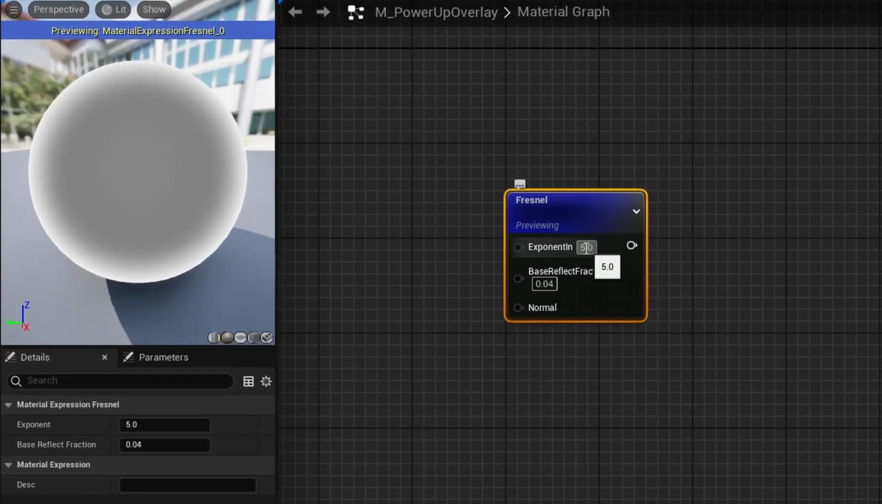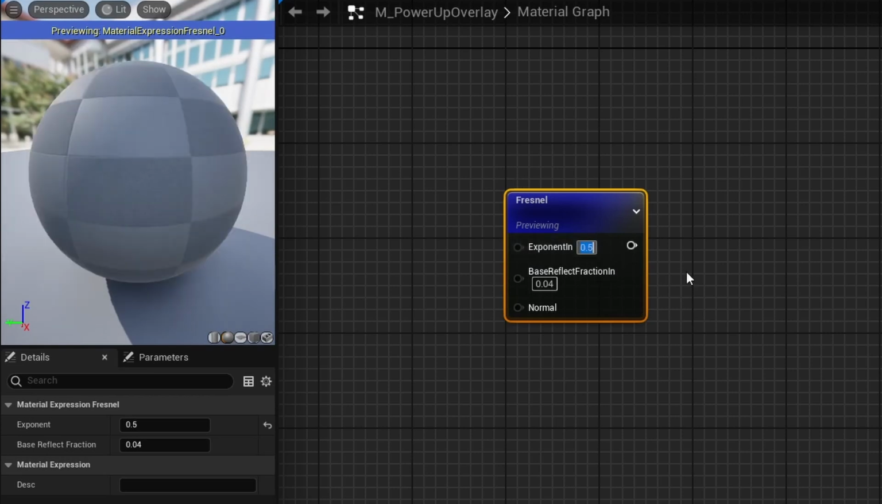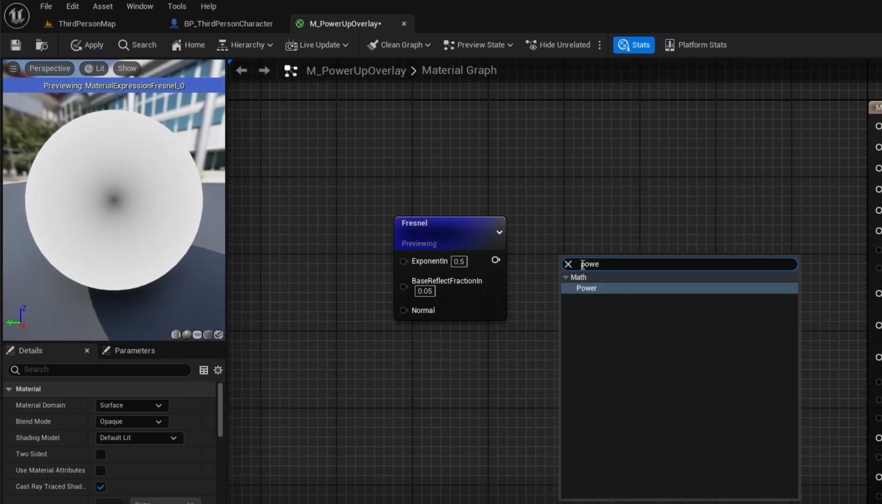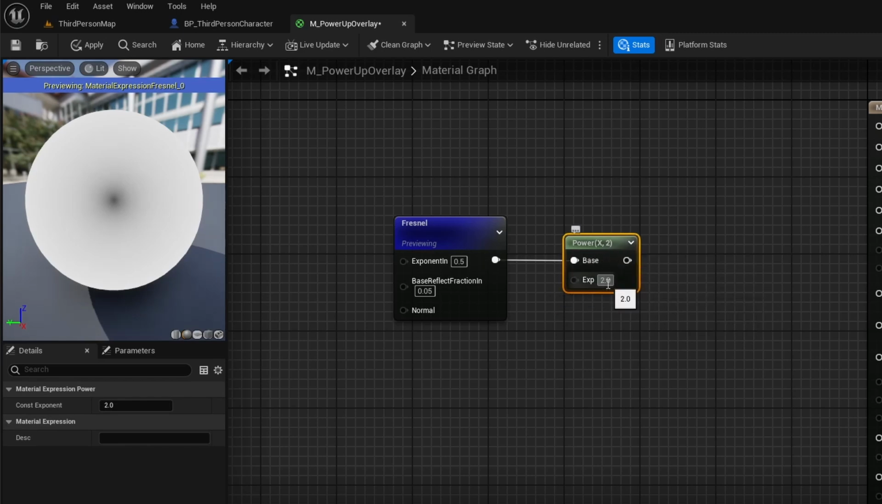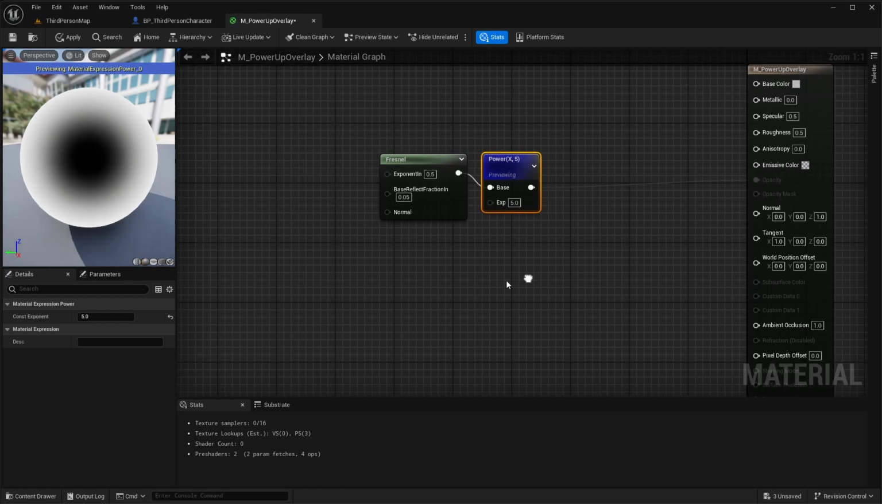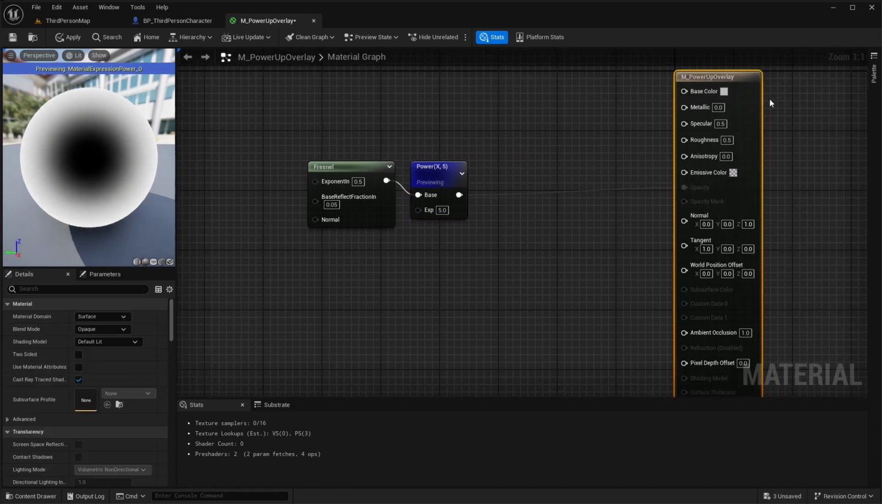I set the exponent in to 0.5, this to 0.05. Then add a power node, plug this and set this to 5. Let's plug this into opacity. At the moment it is grayed out, so select the main node and here set the blend mode to translucent.